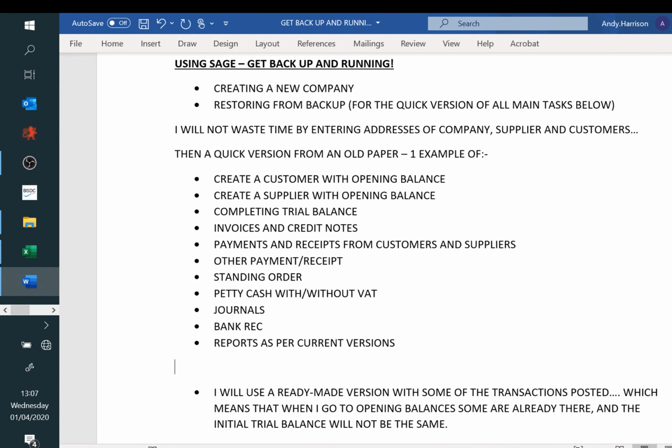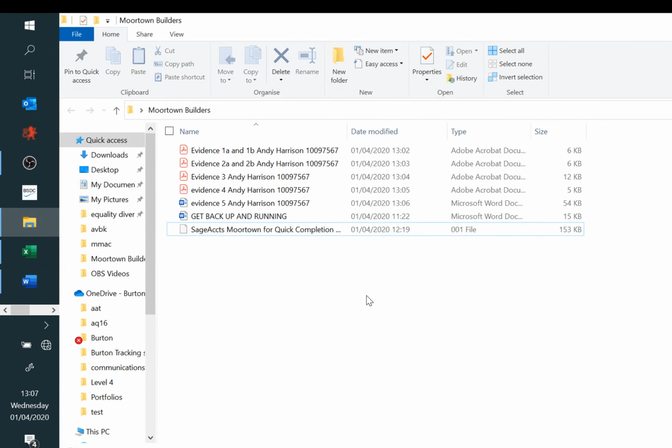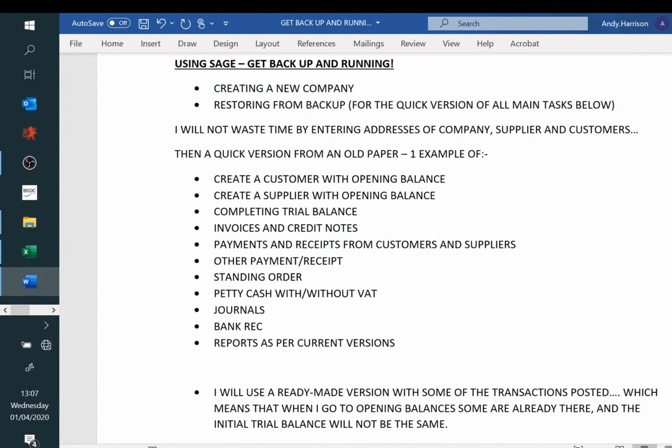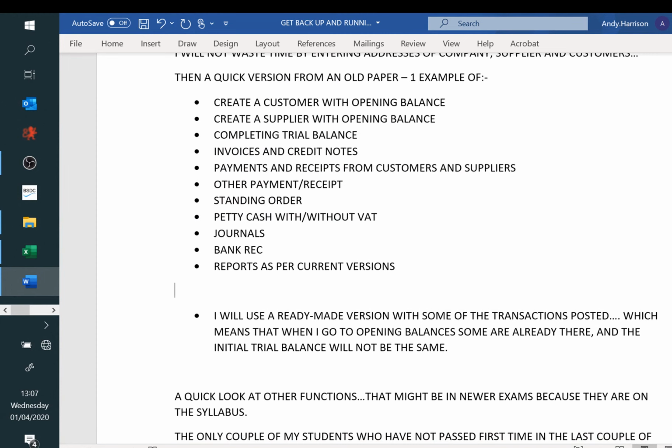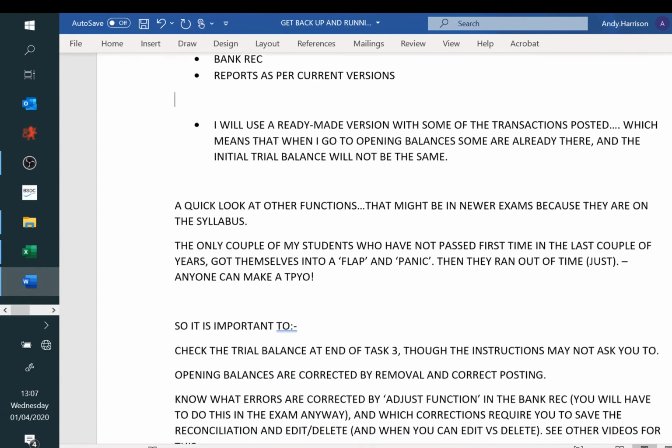And as promised, just a couple of little things. Okay, so the file is here, so it's got a backup in it, which you wouldn't upload to AAT. 1A, they're the evidence, down to there, make sure they've uploaded. Evidence 6 would have been the bank reconciliation. So let's have a look. Reports as to current versions, we've done that already, made other functions.